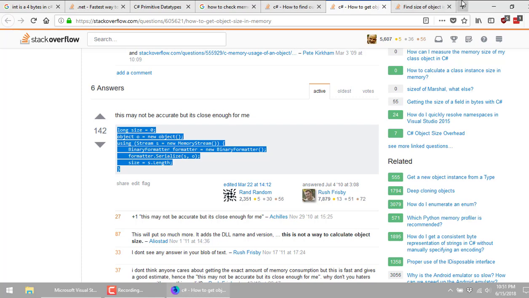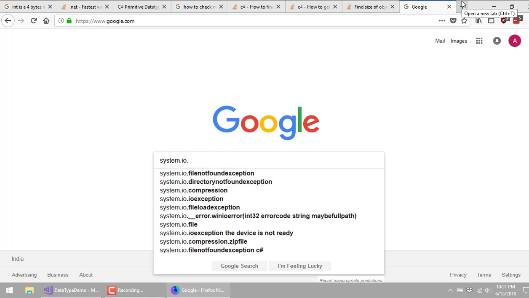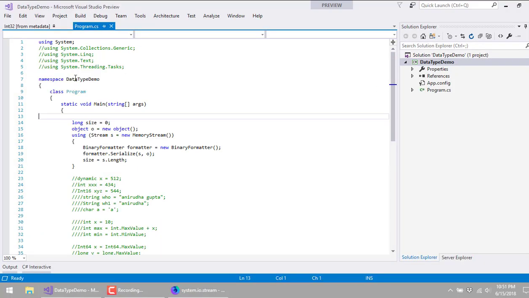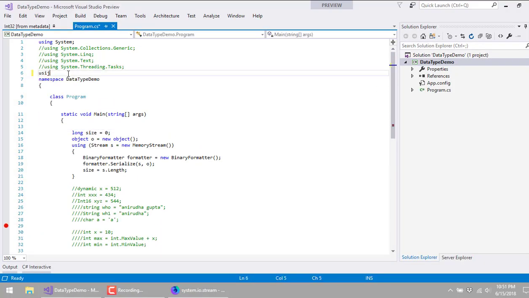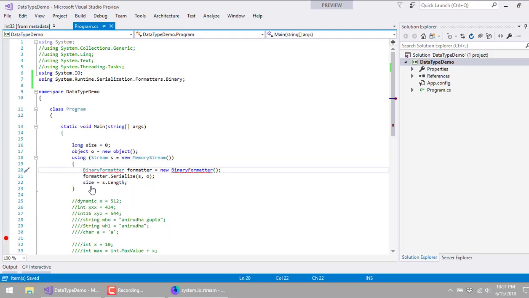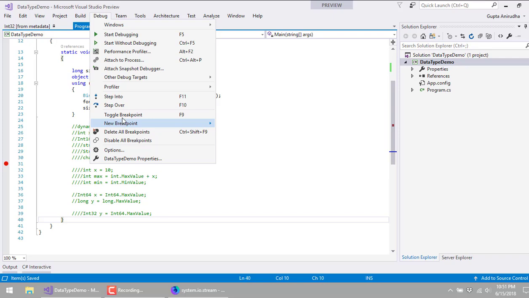Actually, I can better search it on Google. Okay, so this comes inside System.IO. Not a big deal. Actually, I'm using a preview version, so I can use it. So let's try it and see what will happen. I am putting a breakpoint here and debugging.